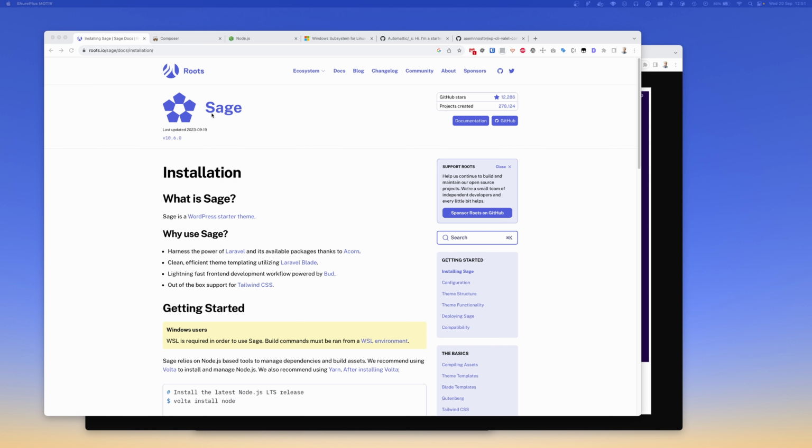So we will be looking now at how to install Sage, how to set up a development environment to actually work on Sage itself, how to install WordPress, and so let's get started.